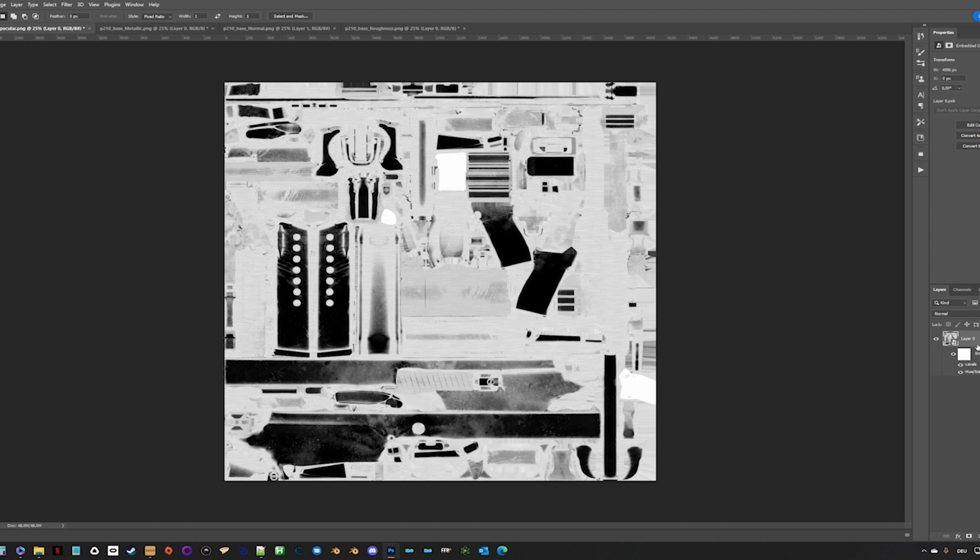I'm going to repeat this in all of them. Right click, rasterize, and we have the specular here. Right click, rasterize.